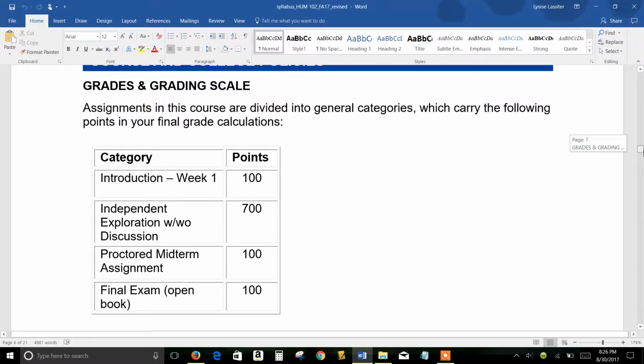Grading scale, so this class is worth 1,000 points broken down into the introduction assignments. We have 7 independent explorations that some have discussions and some don't. Proctored midterm assignment, which is worth 100 points. You have to read and then write a short essay using the articles that I want you to read. And then you have a final exam, which is an open book and notes exam. Yay! So that's something to look forward to.